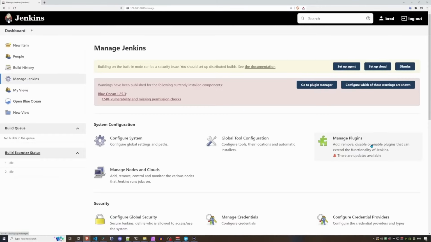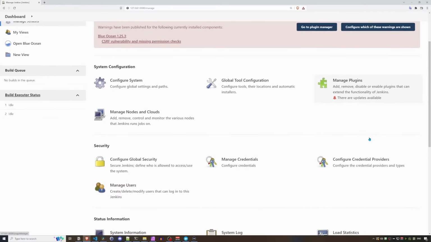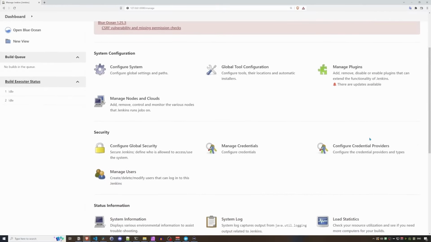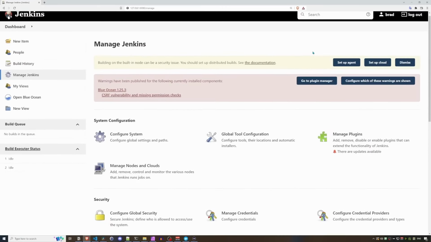And you can see that this brings up quite a few different options. Basically, these are all your options for managing Jenkins. So at the very top, you can see there's some notifications here. Let's go over them. The first one is just saying that building on the built-in node can be a security risk. This is just letting us know that we don't have any agents set up. So if we were to make a Jenkins pipeline, it would be running on the Jenkins master, which is not recommended. We're going to be setting up some agents, so this is something that we can ignore for now.